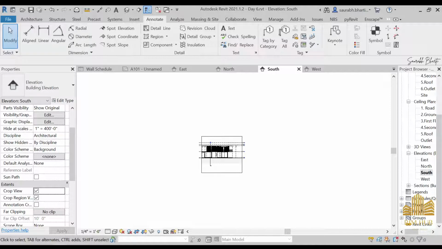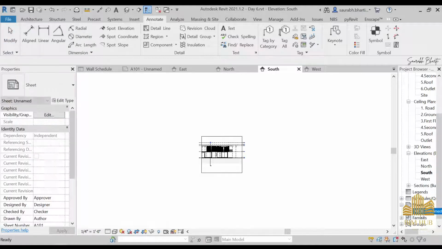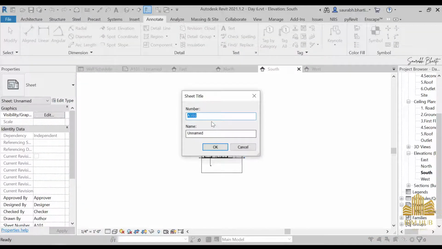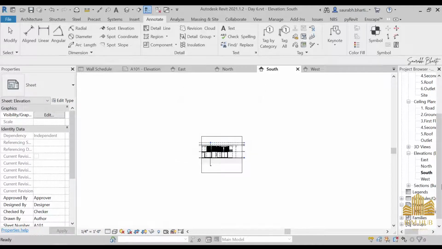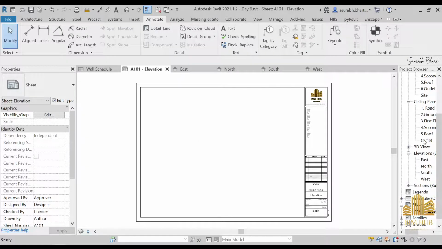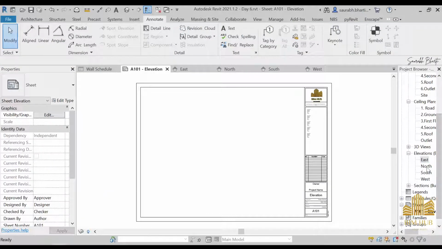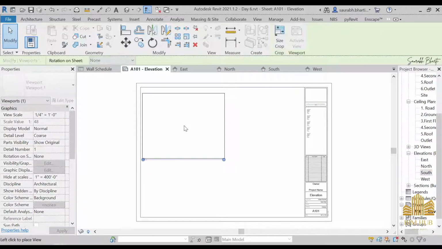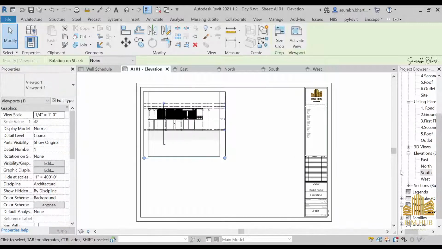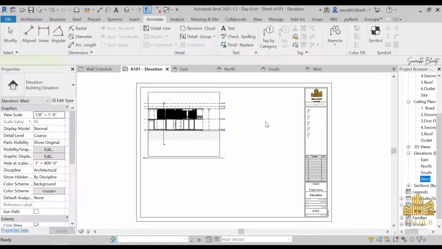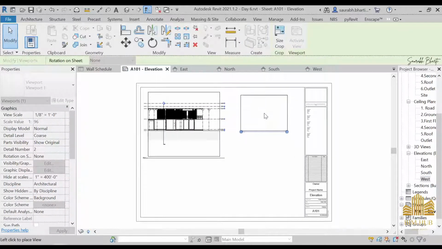And now if I go to my sheet that we have created, 101, and rename it as elevation, okay, open it and just select any of the elevation. Okay, this is larger, this is also larger. In south view, as you can see, this is a bit smaller, the way we want. And this west view, this is also smaller, this is much smaller in size.